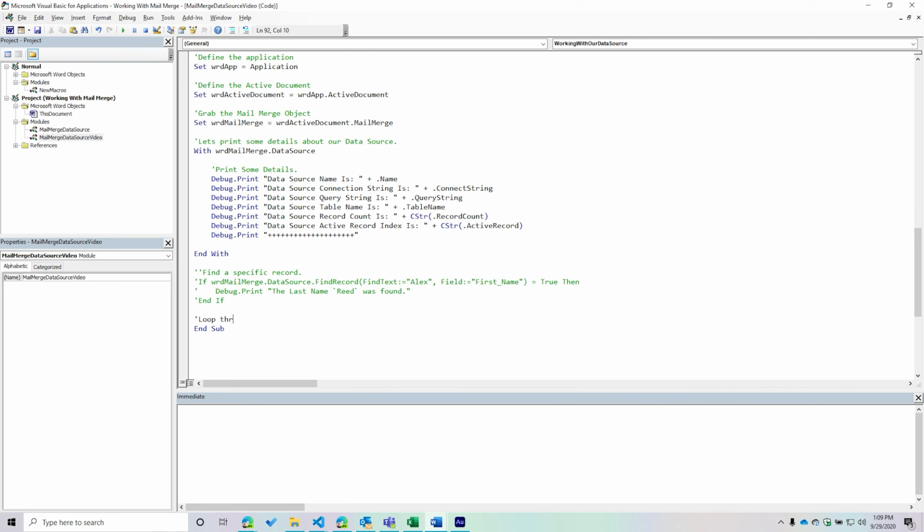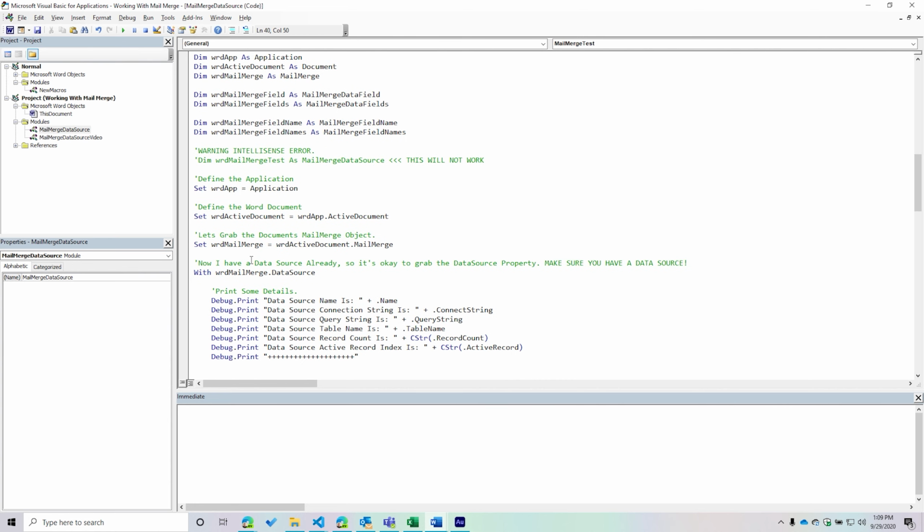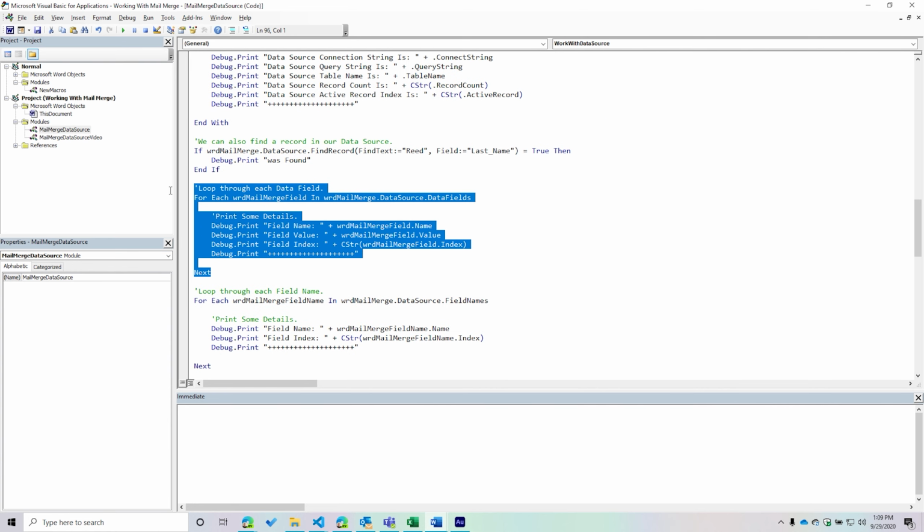Okay, so next we're going to loop through each data field. This is like looping through each row in our data source, if that's how you want to think about it. Again, this is just more printing out some information. So I'm just going to take some code I already have pre-written, and we'll discuss basically what's inside of it.